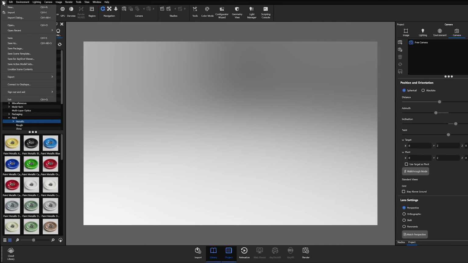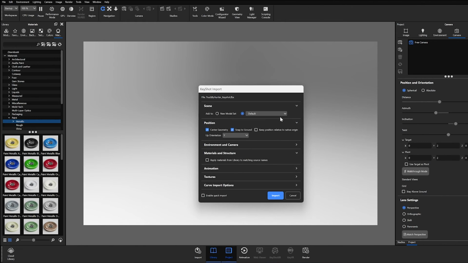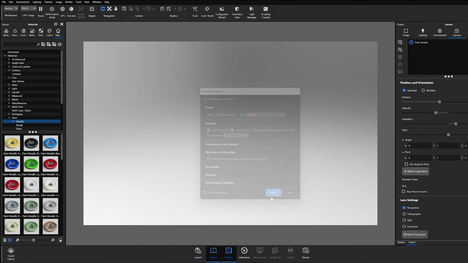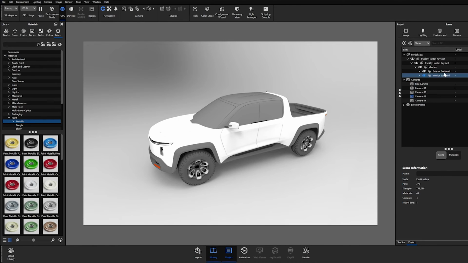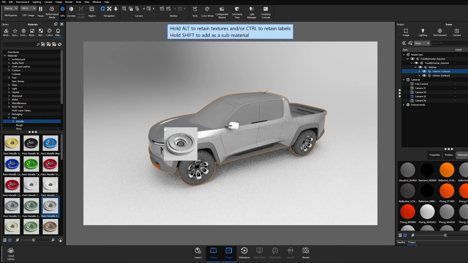Once I download that file, it's pretty quick to get it into Keyshot. I'm just going to go to File, Import, click on the FBX, and these settings don't really matter too much. They're all good by default, so I can go ahead and click Import, and I'll see here my file has been imported. Everything is structured by the layers I had in Gravity Sketch, and I can go through and just drag and drop materials on there.